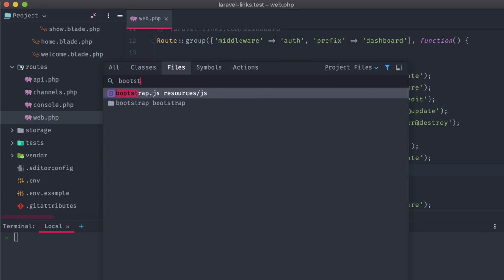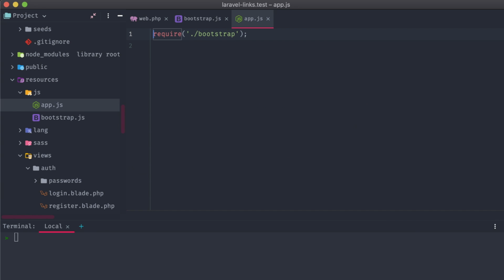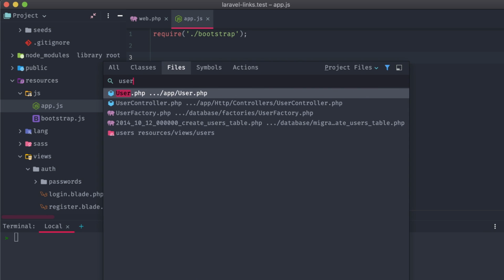Thanks to the bootstrapped files that the Laravel UI package pulled in earlier, we have a bootstrap.js file and an app.js file that includes some helpful libraries out of the box like jQuery and Axios. Let's open up the app.js file and get started.